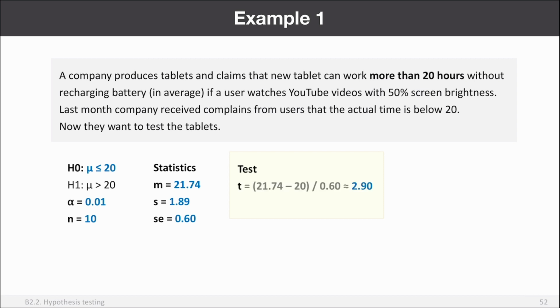First I compute a t-score. You remember the t-score: it's the average of your sample, m, minus the average of your population, mu, divided by the standard error. So this is my t-score. And you can see the t-score is pretty large. It's 2.9. It's almost 3 standard errors away. So my sample average is almost 3 standard errors away from mu.